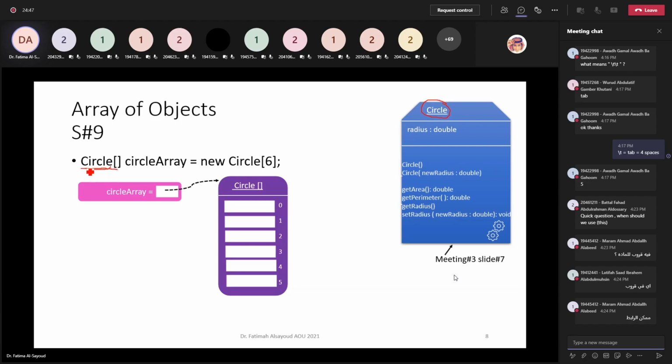You put the name of the class circle, and then you put square brackets. You put a name of the array. So this is the name of the array, equal to new circle with whatever size you would like to create it. Good? Okay, so far we haven't created any object. We created the array of objects. But does it reference any object? No. Have we created any object? No, we just have the array.